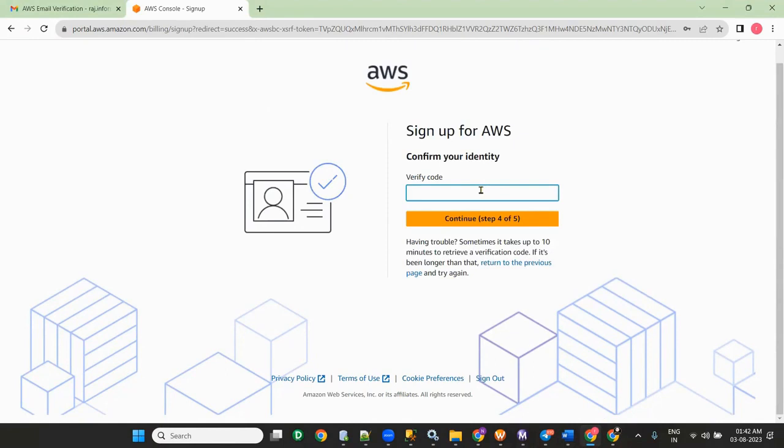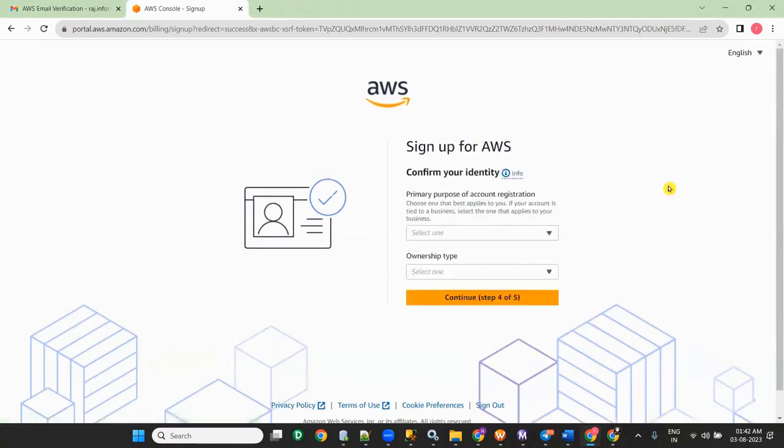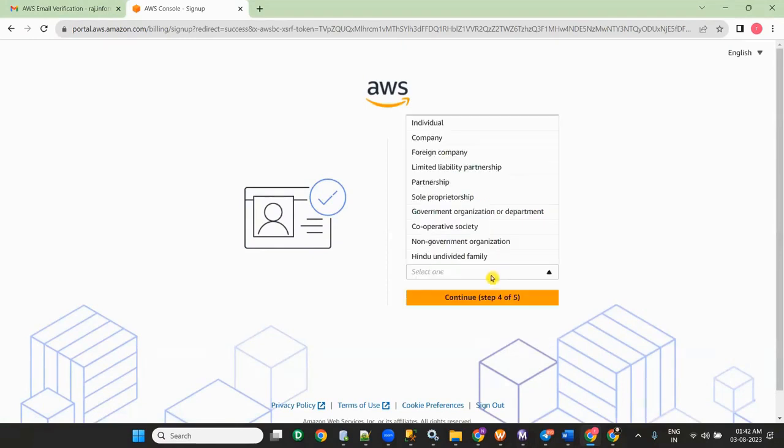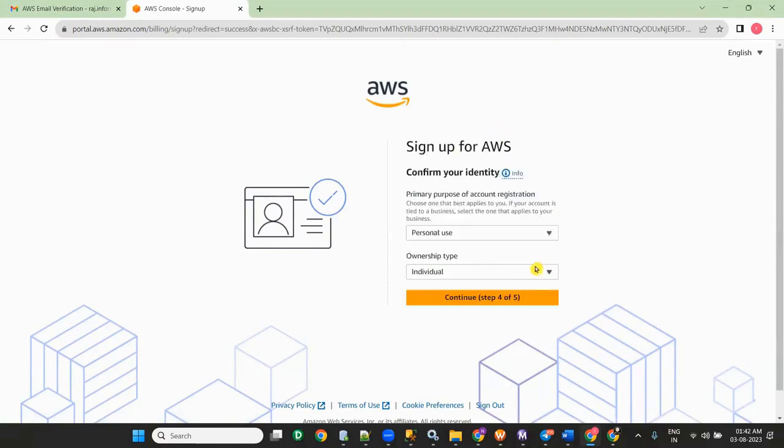Now it will ask for the verification code. So I got the verification code. Give the verification code, the OTP you got on your mobile. Continue. Once you continue, confirm your identity. So personal use, ownership type individual. Continue.